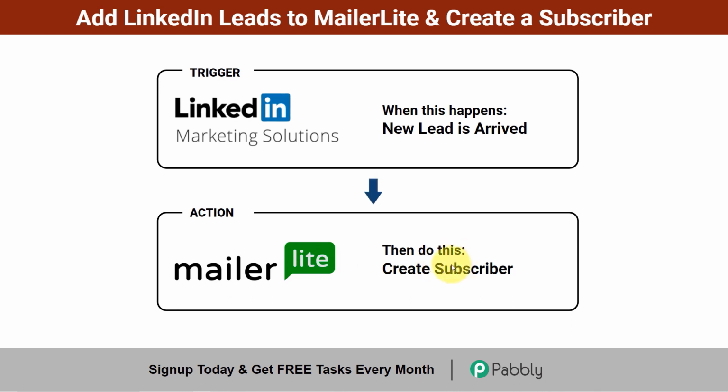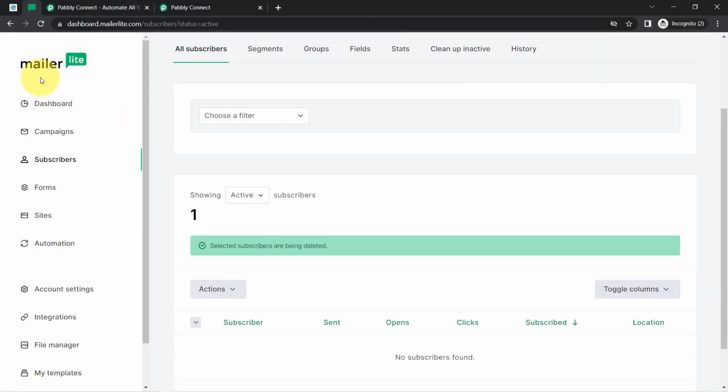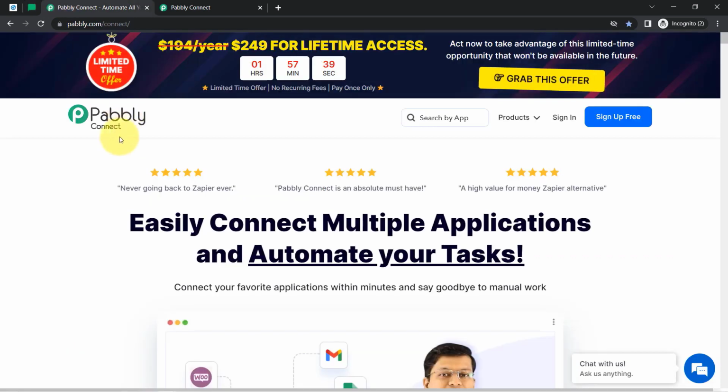So if you also want to automate this process, come with me and I will show you the whole process step by step. Alright, so this is my LinkedIn account and I'm going to integrate it with MailerLite in order to automate this process, and I'm going to do that with Pabbly Connect.